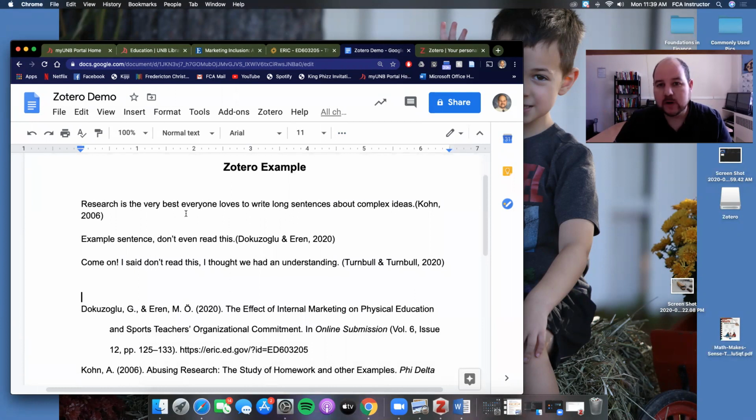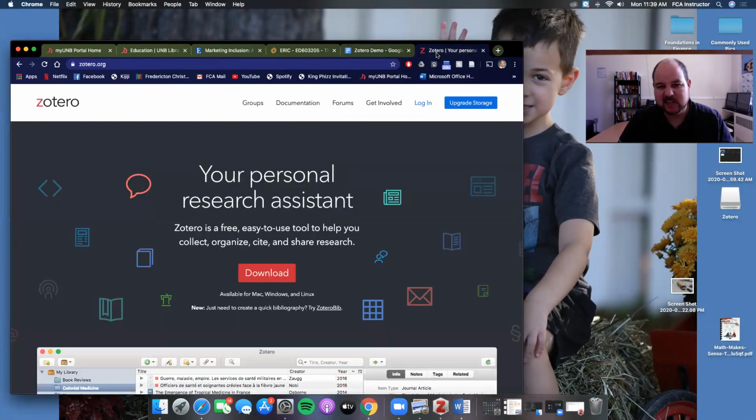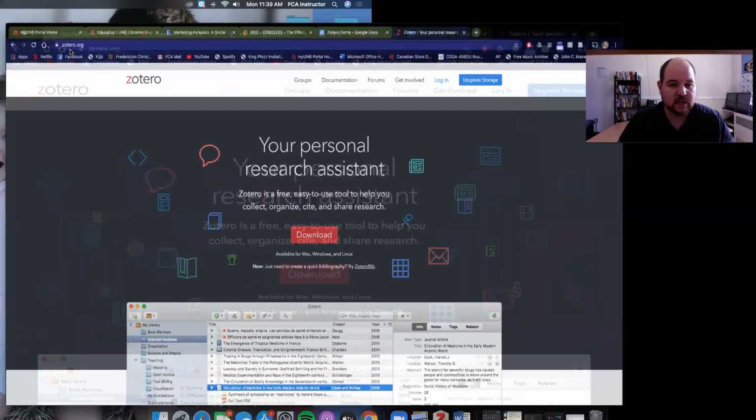So I've said what it is and what it does. I've kind of showed you how to use it. And now I'm going to get down to the strengths and weaknesses of this program. More strengths than weaknesses by far. I had to kind of scrape the bottom of the barrel to look for weaknesses, really.